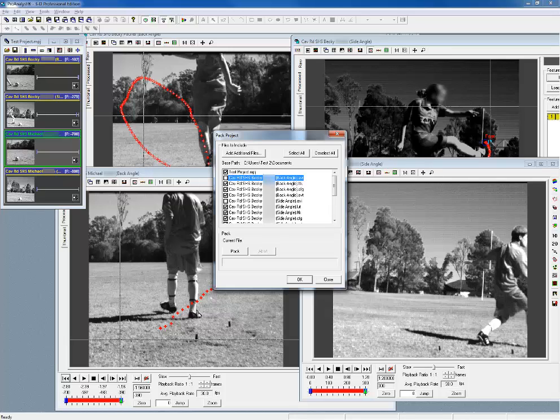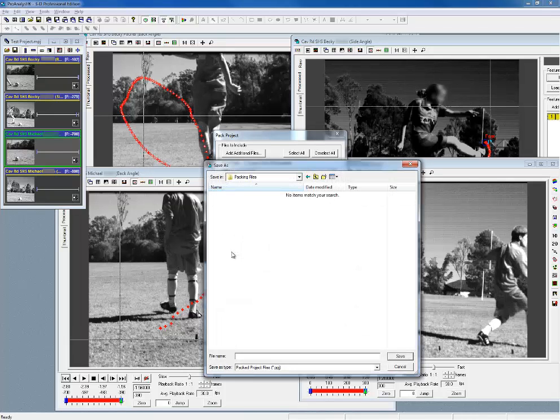Here, we can also add additional files. We don't have any additional files that we want to add right now. However, if you had external files, such as an Excel file with data or other data files, this is where you would add them. Now, to pack the project together, we just go here and click Pack.